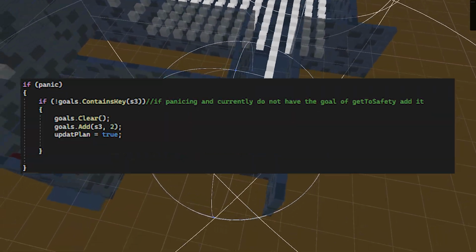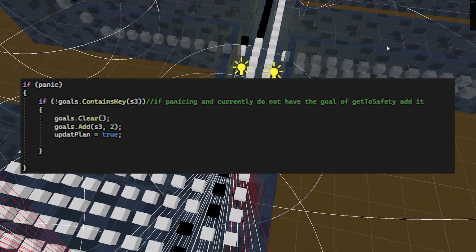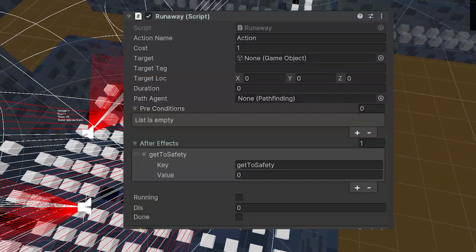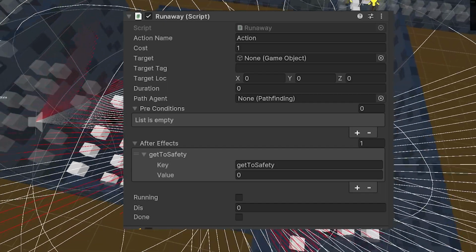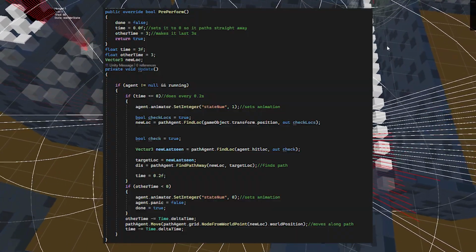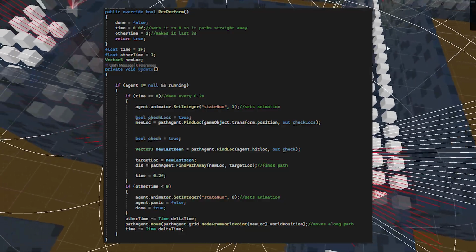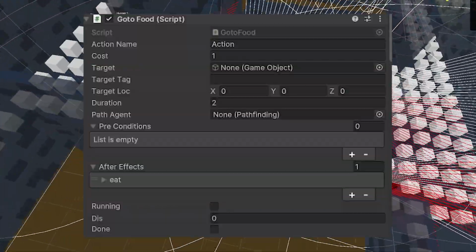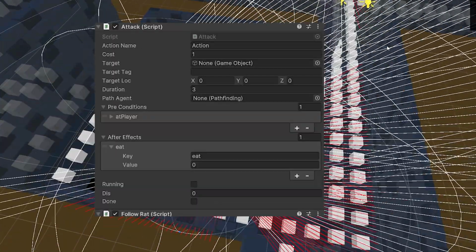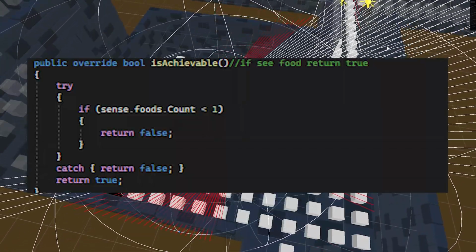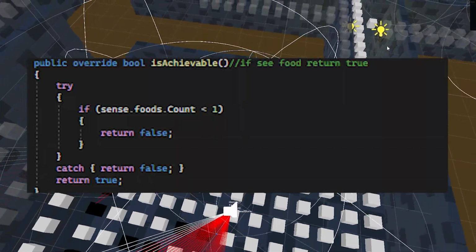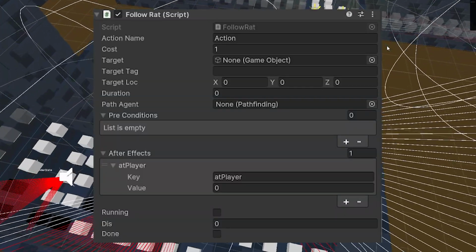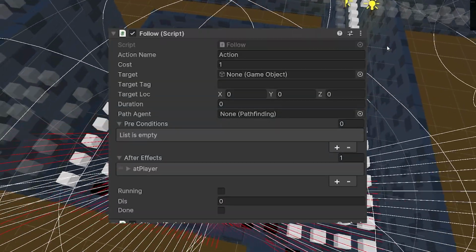Get to safety is added when panic equals true, which happens when the monster is attacked. The only action that has get to safety as an after effect is run away. Run away makes the AI move away from where it got hit. If it sees a target and hunger is low enough, it adds the eat goal. The actions that have eat as an after effect are go to food and attack. The AI can run go to food if it can see food. However, it can run attack if it first runs either follow rat or follow player, which follows the player.